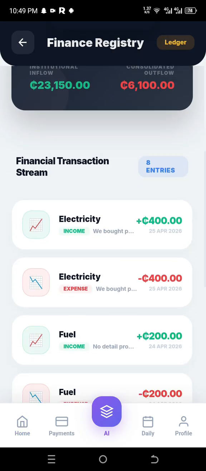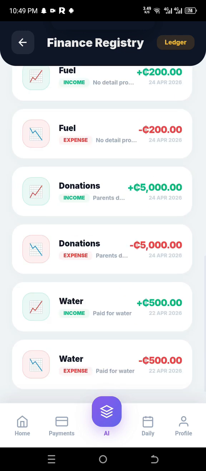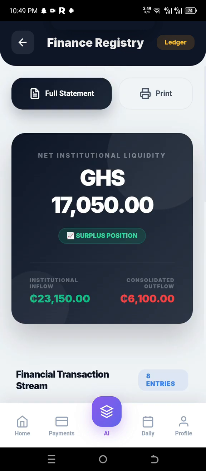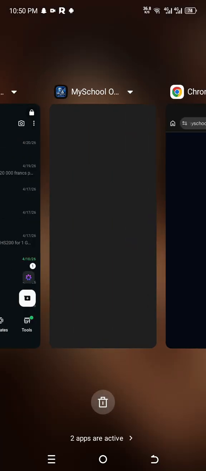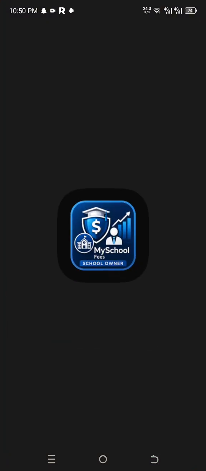Then the finance, this is where you have your income and your expenses. Whatever the accountant puts in the system, income, maybe we bought electricity, you'll be able to see everything in there. Then you can print it as well.